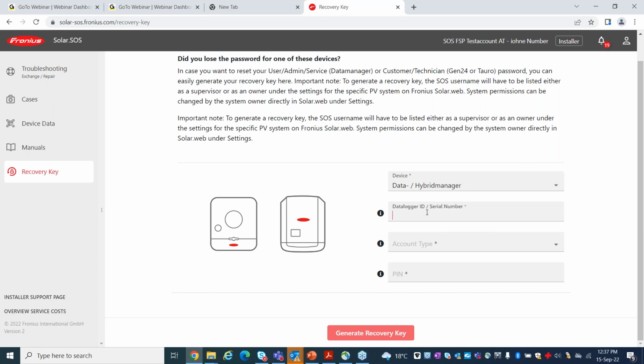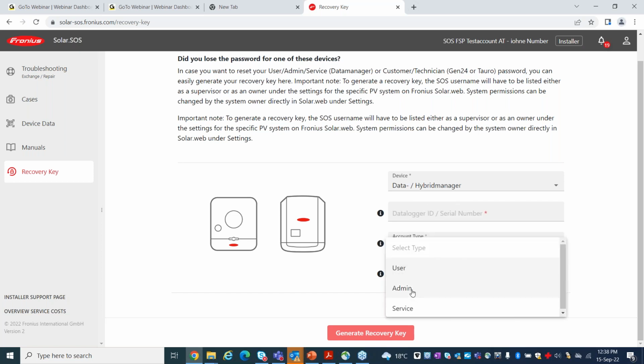And then here you're going to require the data logger ID. Then down there you enter whether you are going to recover the user password, admin password, or the service password. Once you are done with that, you're going to put a key that is also displayed on your inverter here. So here you can put whatever was displayed as a recovery key in your inverter. And once that is done, you're going to generate a recovery key.